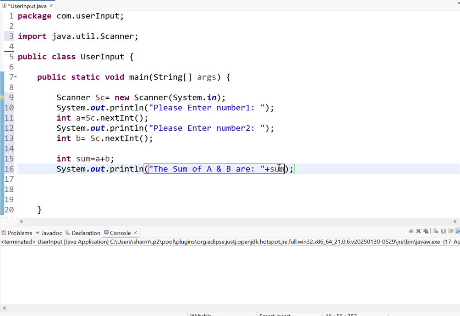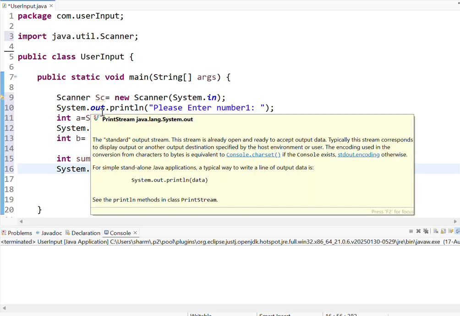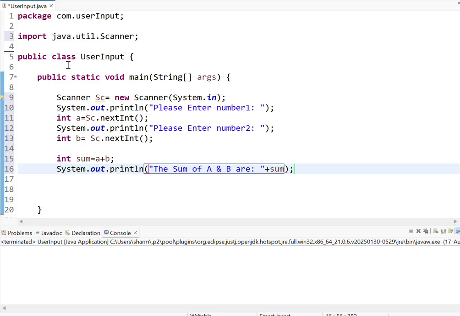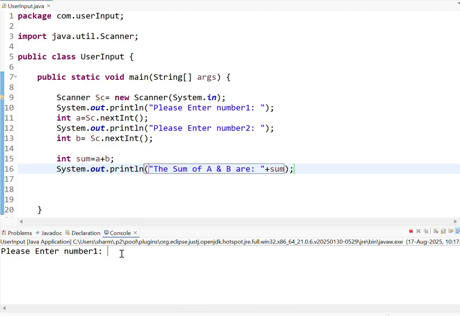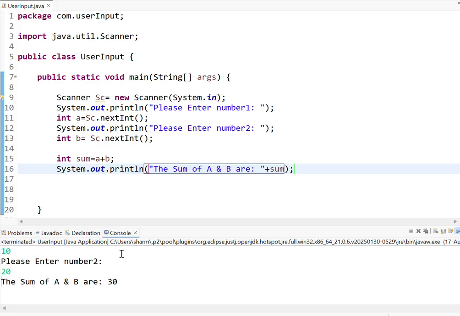Let me save this first and execute the program. It's asking me to enter number 1, so I'm entering 10. Now please enter number 2. The sum of a and b are 30.